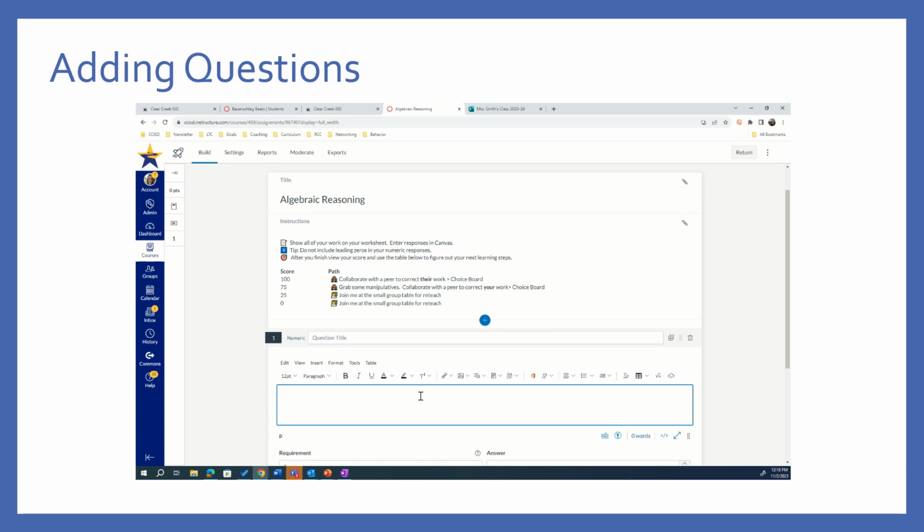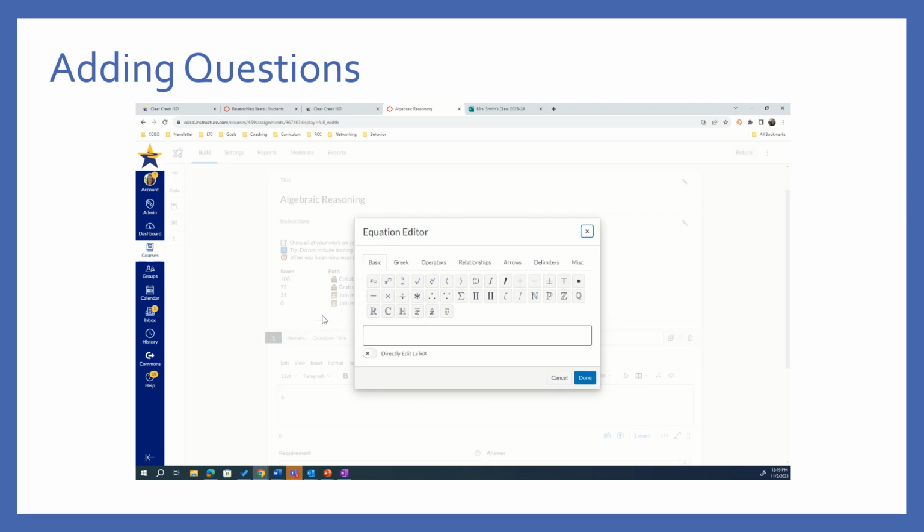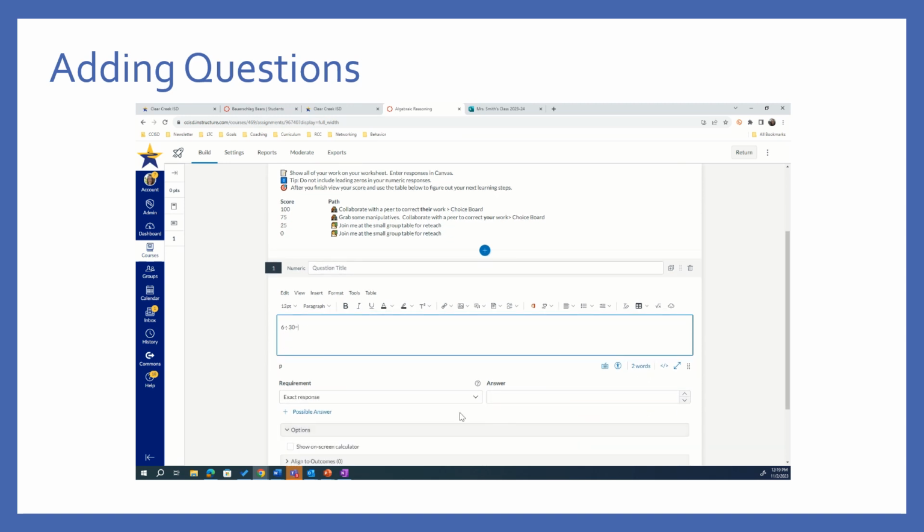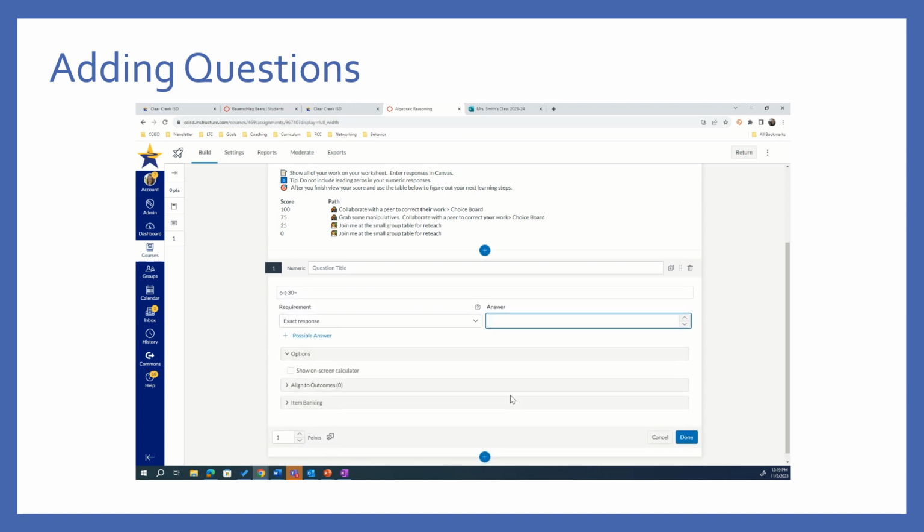So maybe I'm asking students to divide 6 and I want to have that division tool in here. So I'm going to go into Insert and use my equation tool to generate those symbols that I need. So I've typed my question. Now below here, I need to give the response. The answer would be 180, so I'll type that in here.